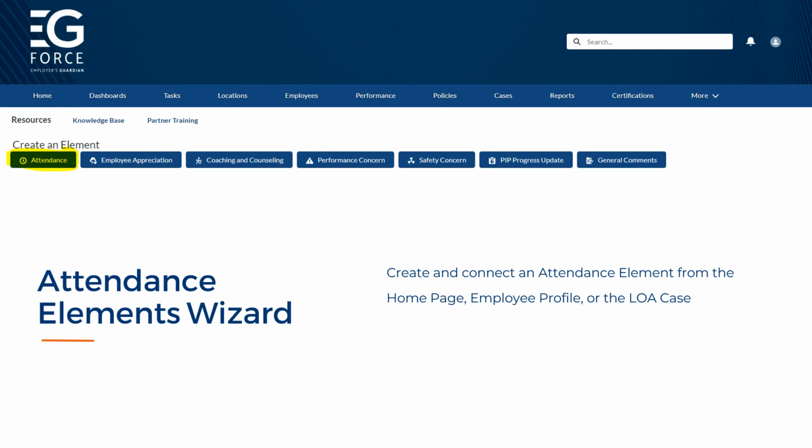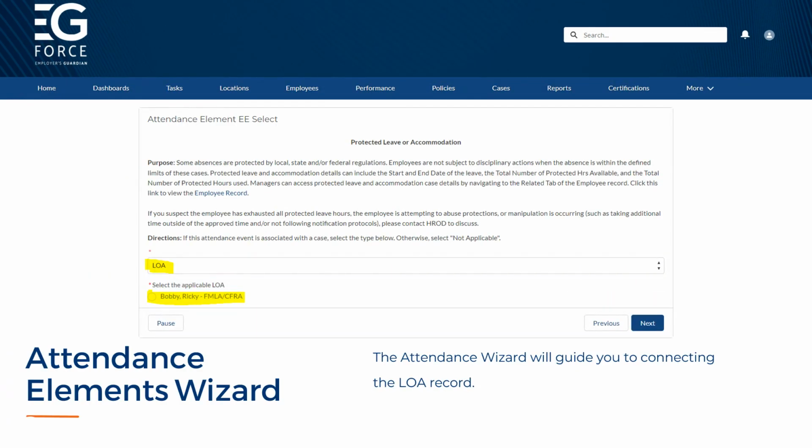The Elements wizard allows you to create and connect an attendance element from the home page, employee profile, or the LOA case. This will prompt you through each step in building the element. When you create the element from the home page or employee profile, the attendance wizard will guide you to connecting the LOA record.